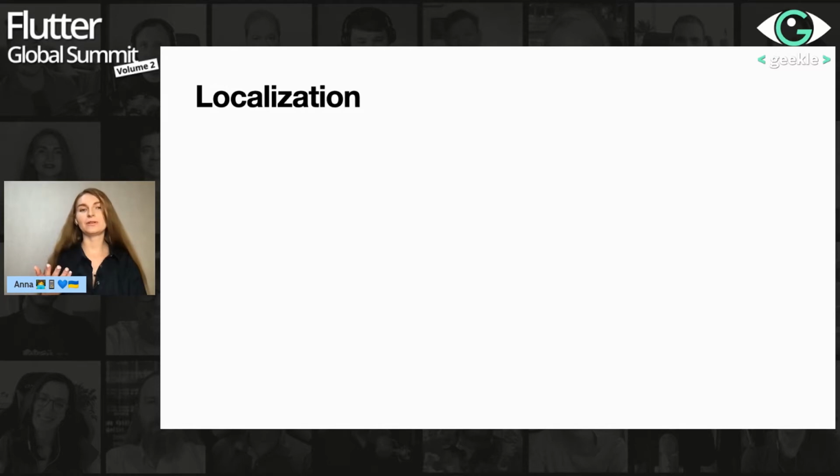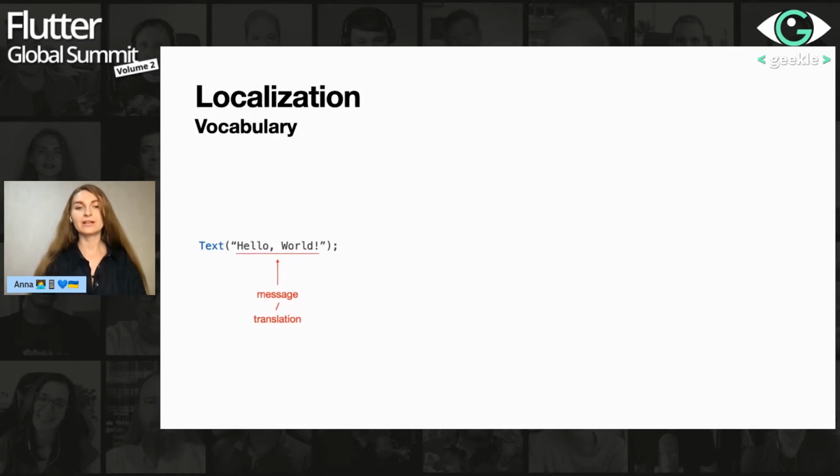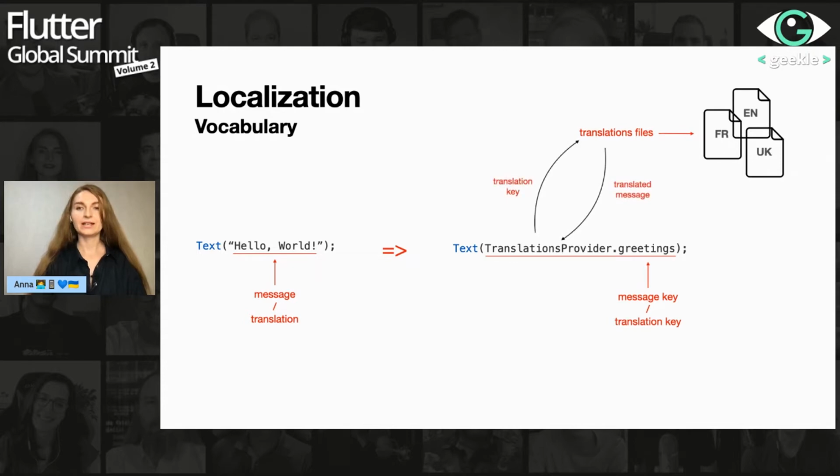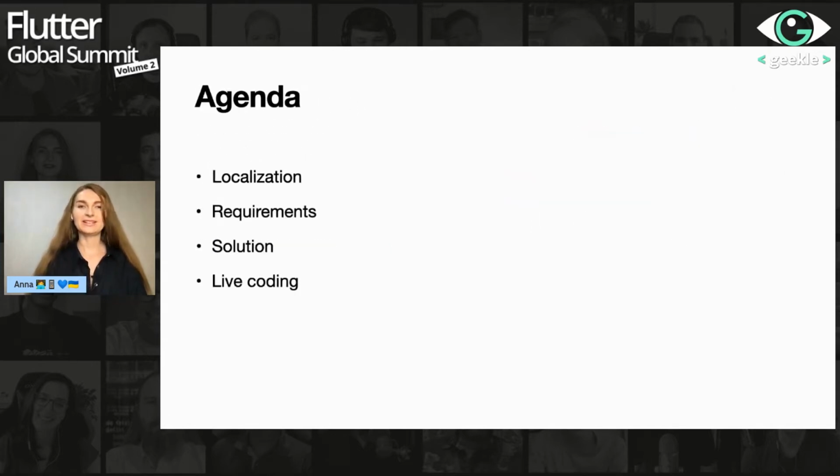Okay, now that we hopefully agree on the importance of this task, before we move further, I should briefly mention the vocabulary I will use today. Basically, we'll be moving from having hard-coded messages or translations directly in the UI to some kind of a translations provider. We would access a message by message key, and it is a responsibility of a provider to access some kind of translation storage or translation files and use a translation key to obtain the correct message depending on the current device locale. Okay, enough of the introduction.